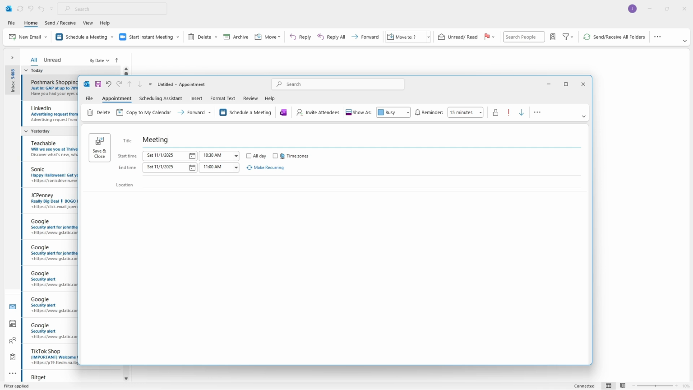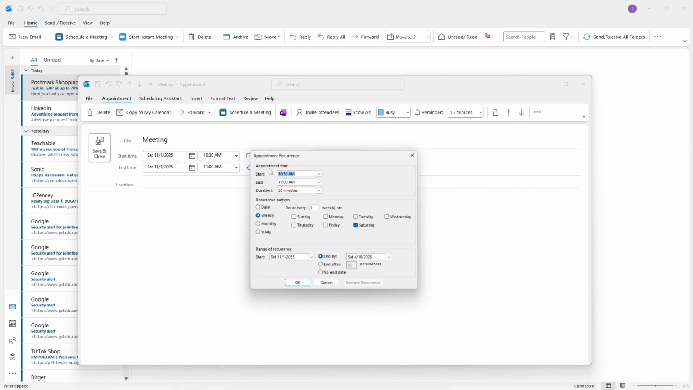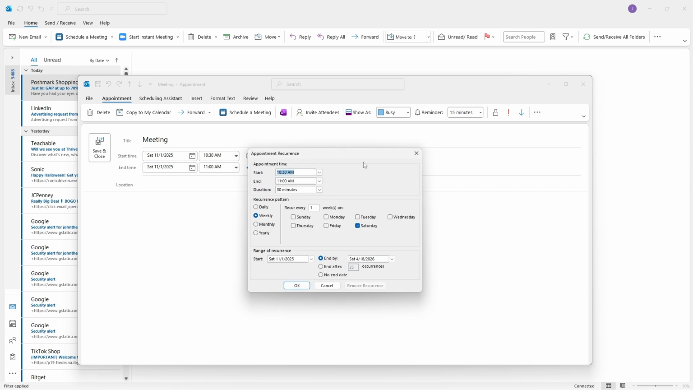And after that, guys, you could just simply go ahead and provide the start time, the end time, and from here, if you want to be more specific, you could make reoccurring, but this is for advanced users. So this is based on your personal preferences.